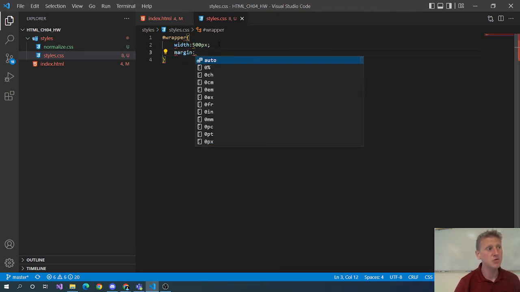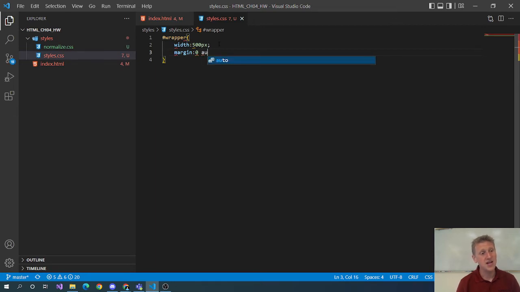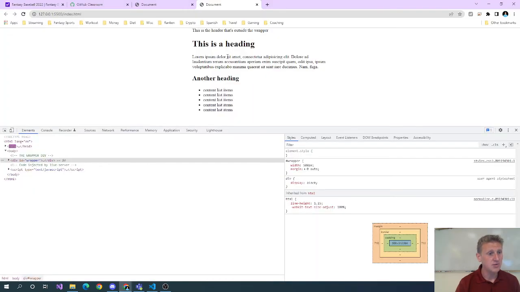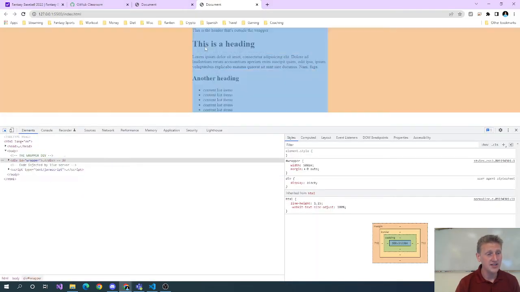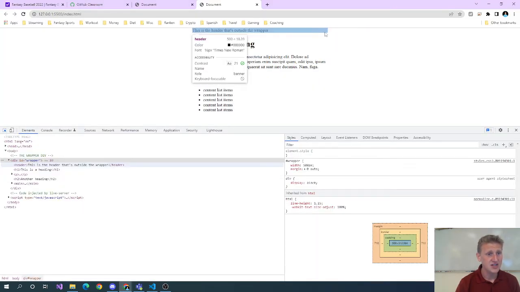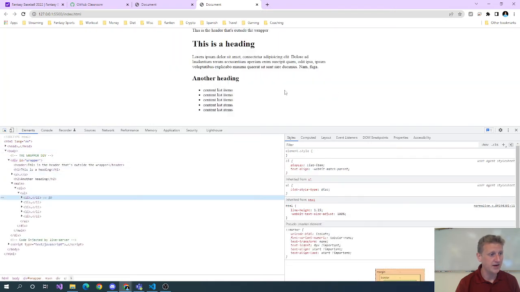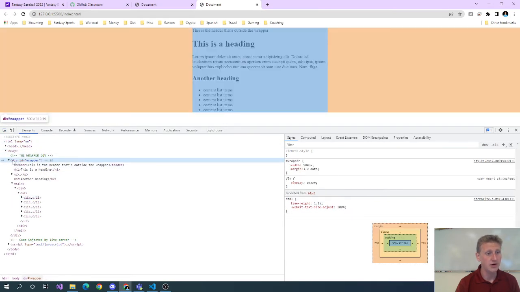Remember, margin is moving things around on the page. 0 means 0 margin on the top and the bottom. And then we say auto on the left and right. And so now if I look at this, you could see we've done exactly what I was shooting for. And we've got the content in the middle.